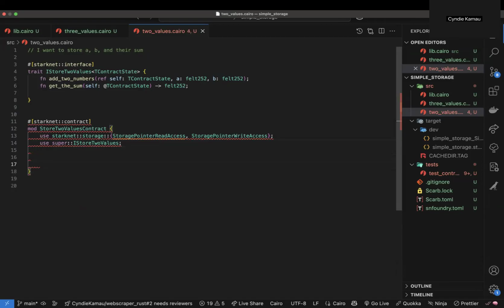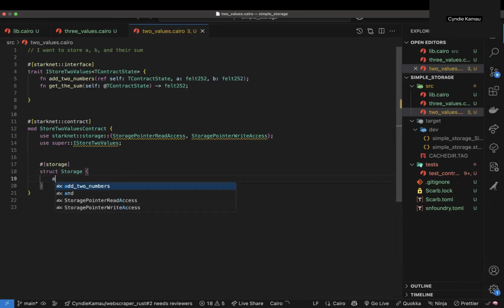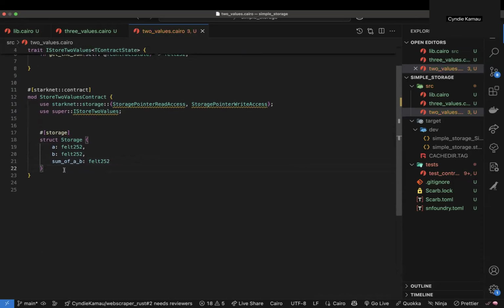Then we start writing our storage. Like I said, we want to store A, B, and their sum. So we store A, felt252. We store B, felt252. And then we store the sum of A and B, let's just call it sum_of_a_b, felt252.